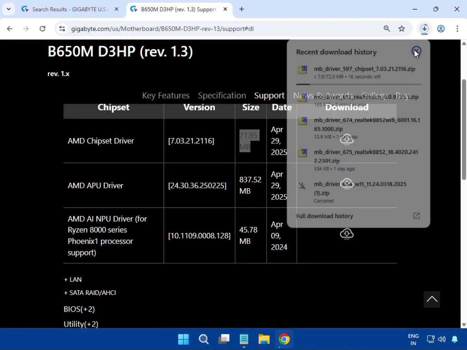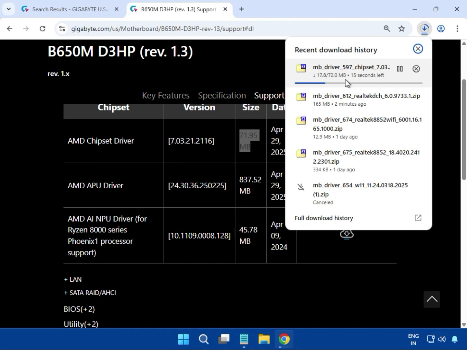It will start downloading after you click the download button, and wait a few seconds, and it totally depends on your internet. If your internet is good, you can download easily and fast.